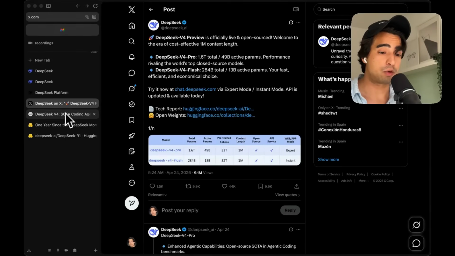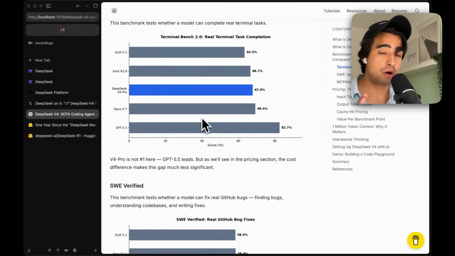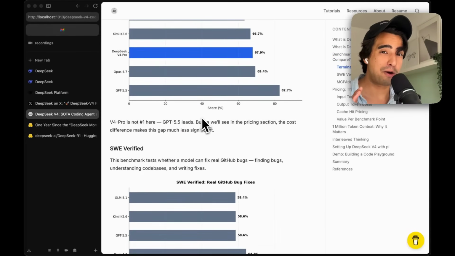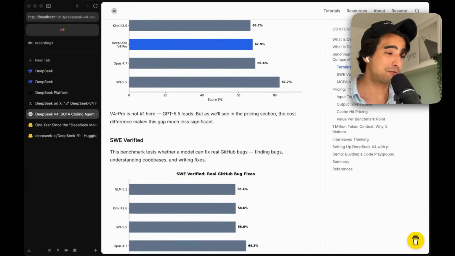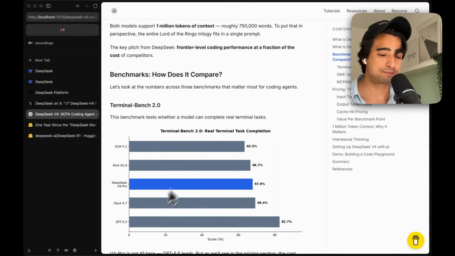So now that we know a little bit more about DeepSeek, let's take a look at how this model compares to other models and see how much more convenient it is to use, because, of course, it is much more affordable. So let's take a look at that.